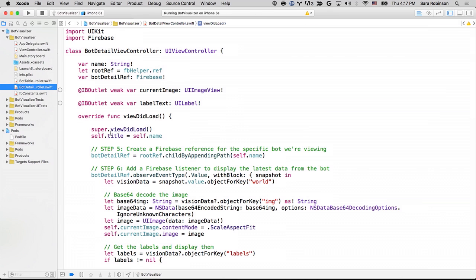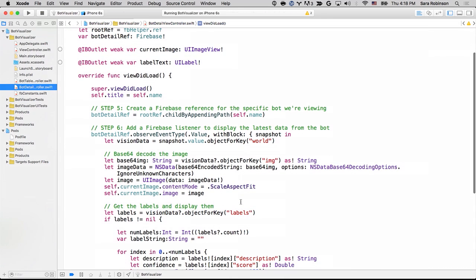In here, we're just setting the title, which is just the heading on that view, to the bot's name. And then we're creating a new Firebase reference. This reference is going to be /bots/ whatever bot ID we're viewing, devrel 5 in this example. And then we're adding another Firebase listener to listen to the data only for that specific bot.